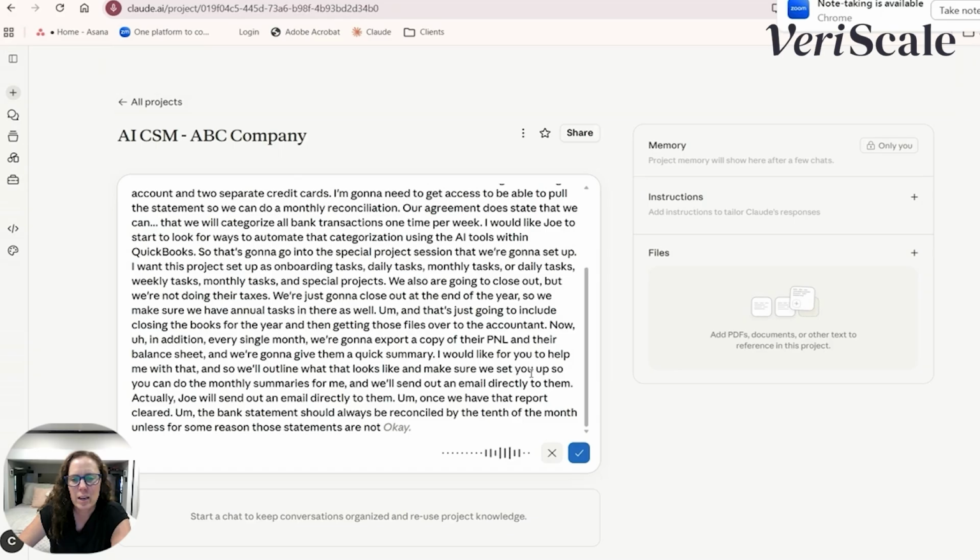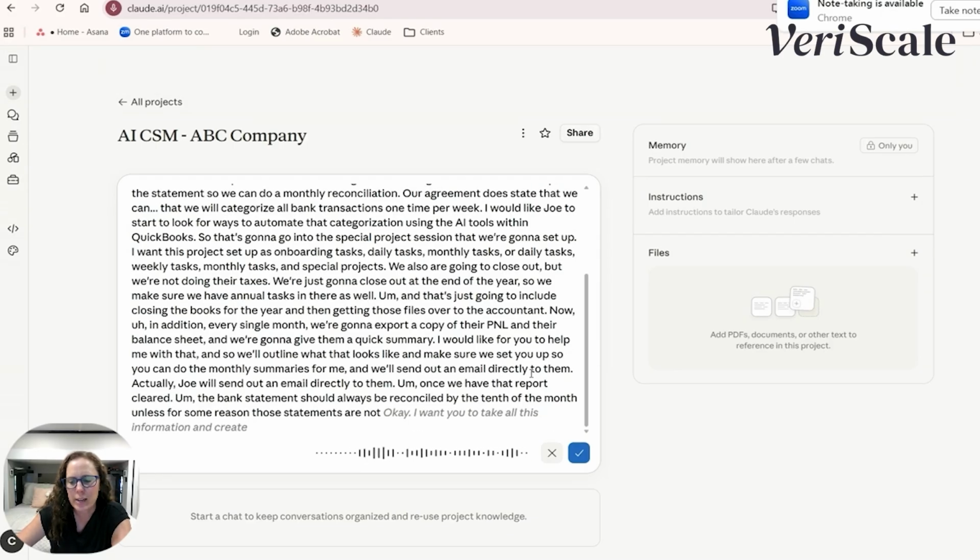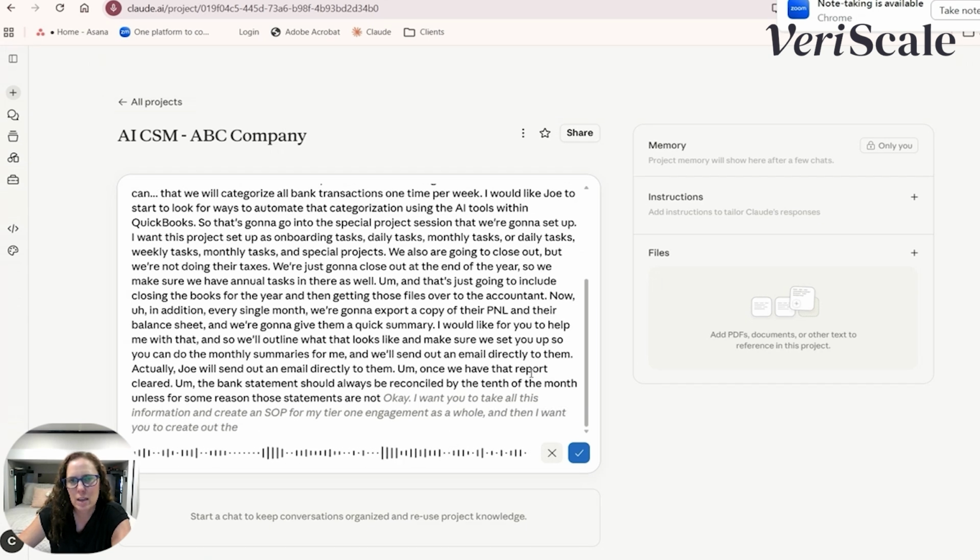Okay, I want you to take all this information and create an SOP for my tier 1 engagement as a whole. And then I want you to create out the complete Asana project list that we will actually use to make sure we get it into our project management system.